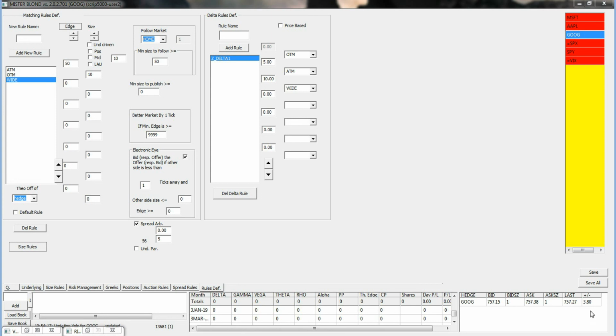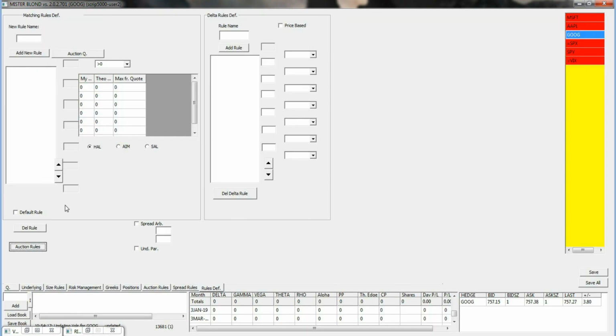Now, MisterBlond also offers many tools for automating participation in auctions and the spread auction mechanisms. If we navigate back to the Rules tab, we see the Size Rule button that can become auction here. Now we have auction rules. In this mode, we can define auction specific rules that apply to different option bids and asks, or embed these into a delta or price based rule, similarly to what we did for the regular rules.